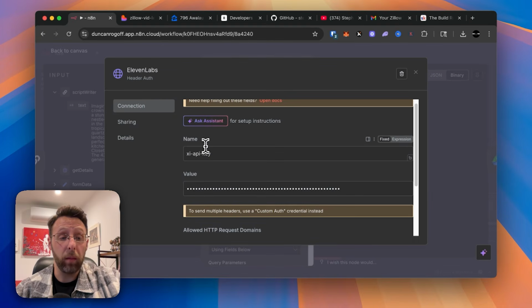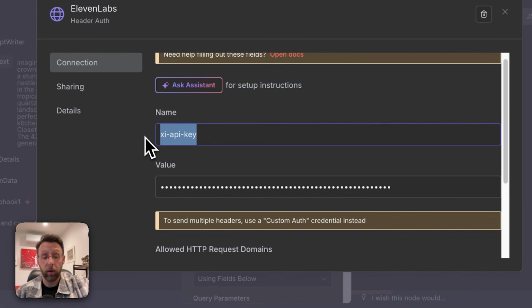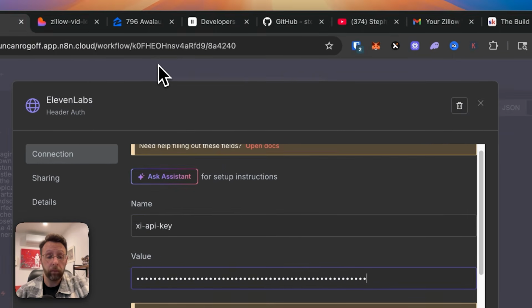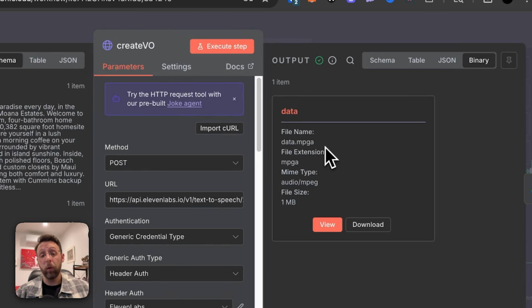For the name up top, you want this to be xi-api-key. This part is super important. You want to make sure this is all lowercase. And then here, you're just going to paste in your API key. Once this is done, 11 Labs is going to spit out the voiceover file as this binary data type.